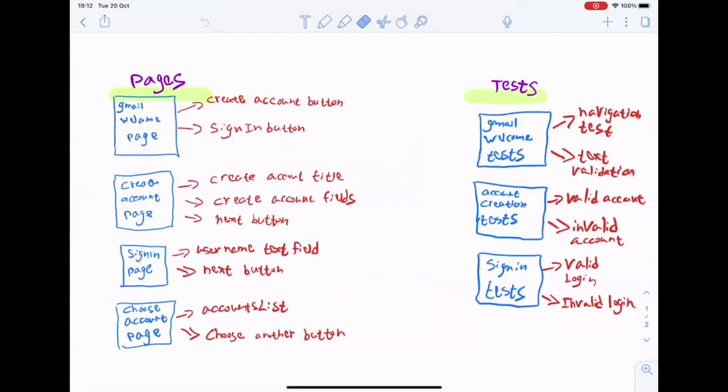Let's have a look on a certain diagram. By the way, if you want to have the full detail about this diagram, you can check out our lecture about page object model. On the left hand side, you can see the web pages. You can create methods that will deal specifically with the web page. For instance, here you can see the Gmail welcome page, and we'll create a method that will click on the account button or the sign in button. Also, we have other pages such as the create an account page. We will have a method or several methods to fill in the form, to click the next button.